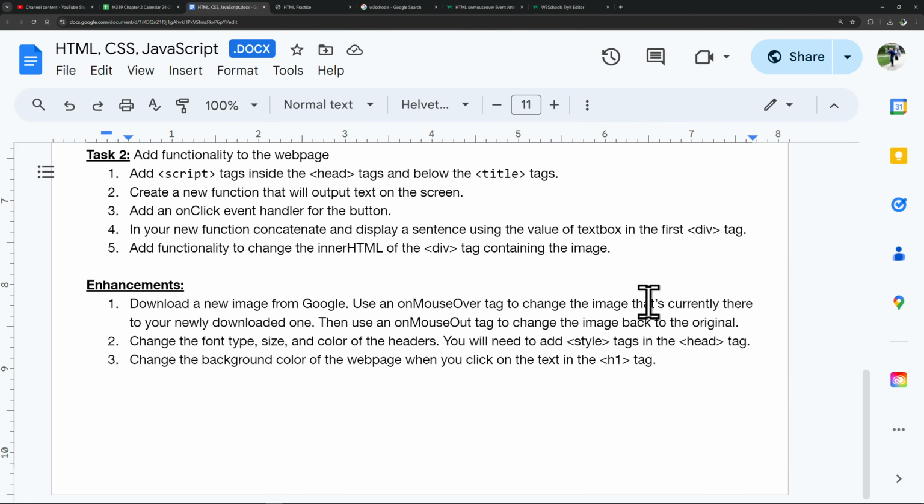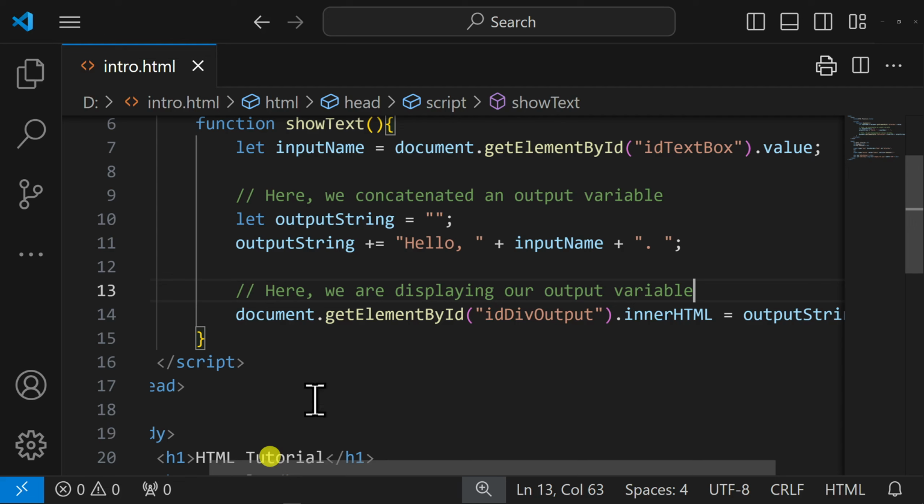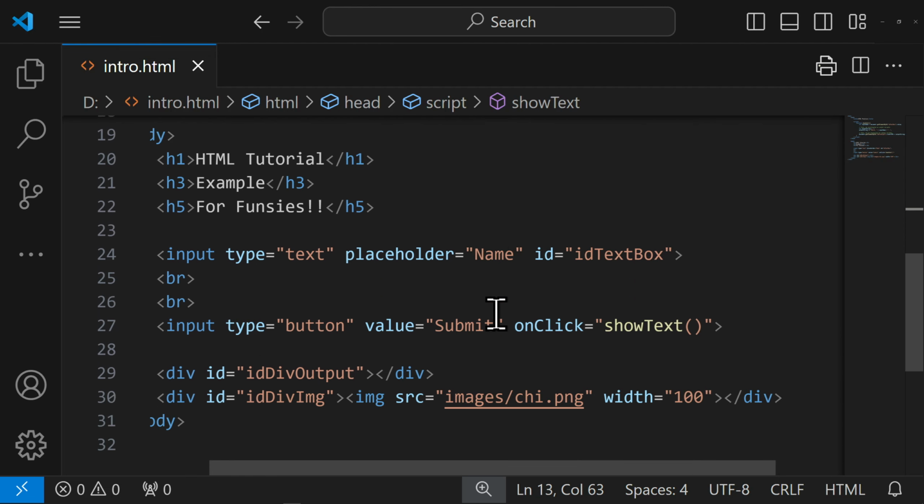Okay, so now you can pause the video for this, right? Go find your image, right? Save it in your images folder. I already have one image, right, that I'm going to change mine to. Okay. So I'm going to go down now to my image.